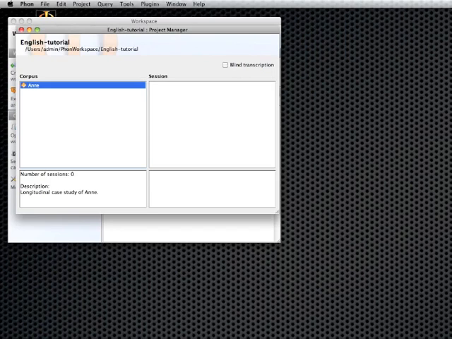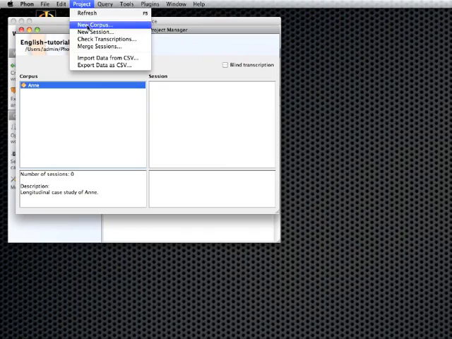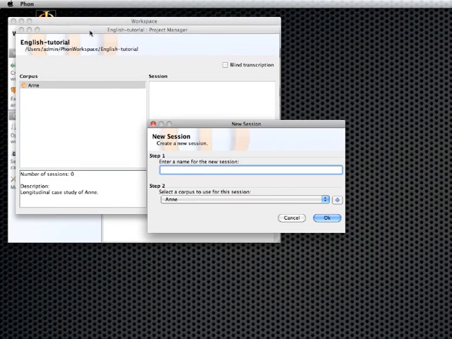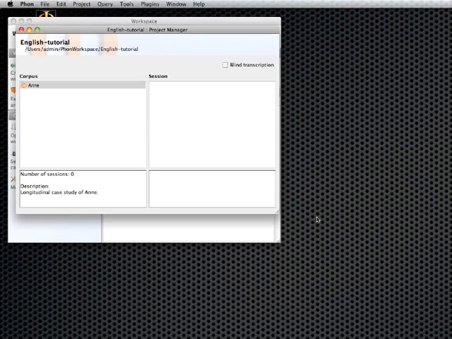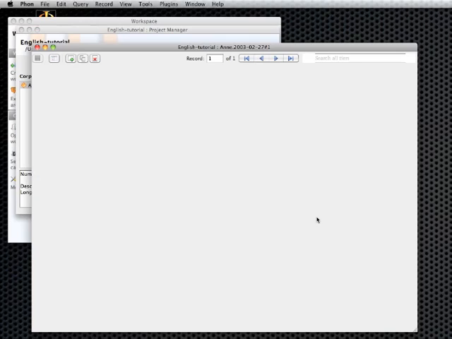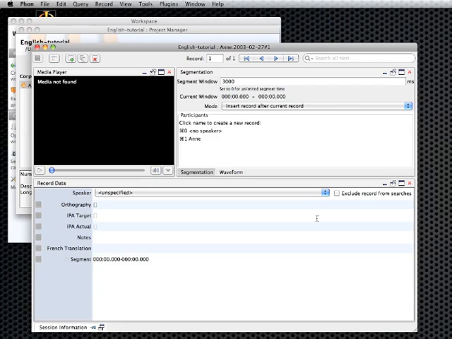To do so, go to the Project menu and select New Session. Enter a name for your session here. A common Phon convention is that session names correspond to session dates. Ensure that the proper corpus is selected as a destination for your session and click OK. When you create a new session, Phon will automatically open it in the Session Editor window.